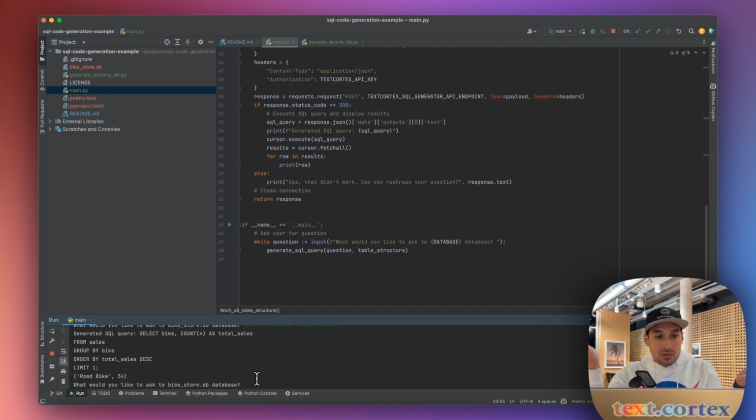So there's many more questions that you can ask. I don't know how many questions you can ask to this dummy database, because there's not so much stuff in it, as you can see. But you can do a lot of crazy stuff with it.